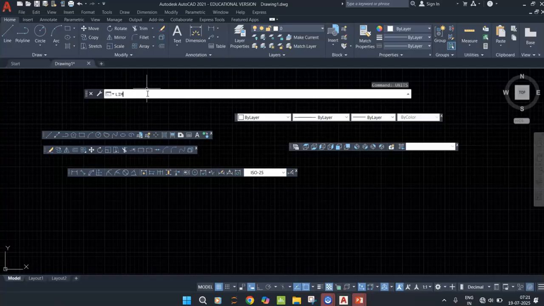Next command, limits. Initially, it asks about the lower left corner, that is the origin, 0, comma 0. Next, specify the right corner, 420, comma 297. That is the standard A3 paper size. As per the requirement of your paper size, we are able to modify that. If you want to create a drawing in A4, it will be 210, comma 297. 420 by 297 is the standard A3 size.